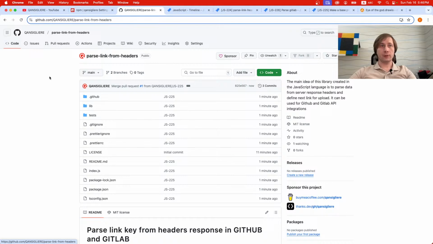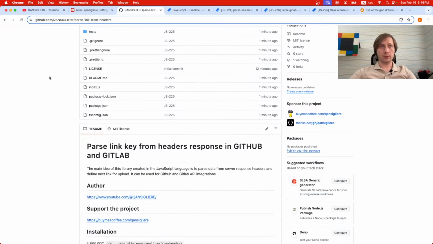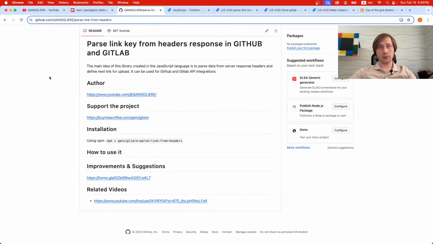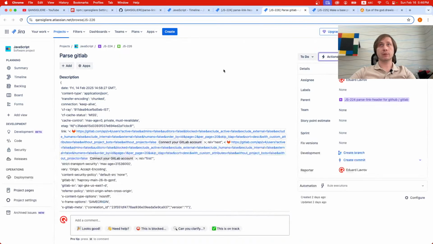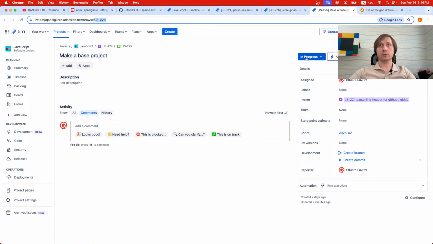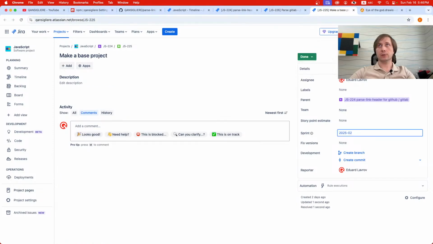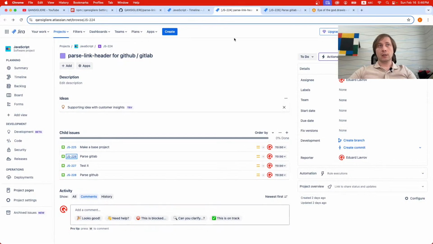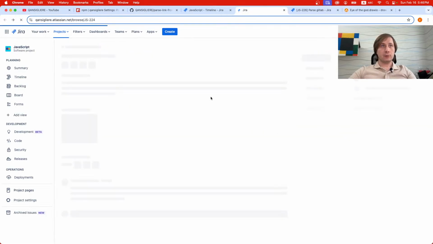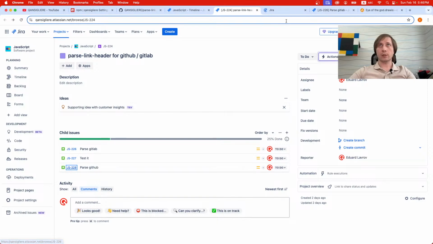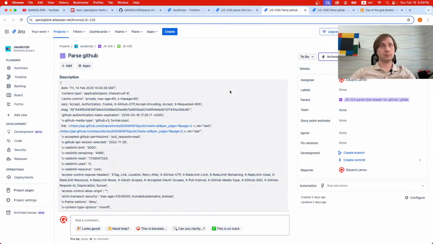Very nice. Okay, parse link key from headers response in GitHub and GitLab. Looks good, so we can move to the next step: implement the functions itself. So this ticket can be closed. And let's make another step. So we have GitLab and GitHub.